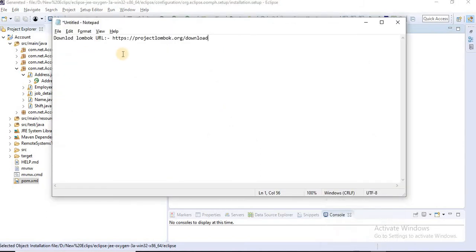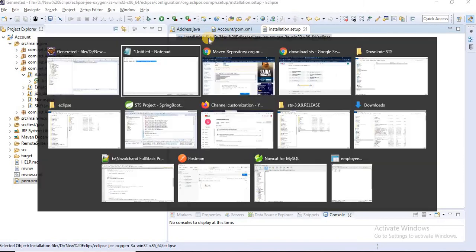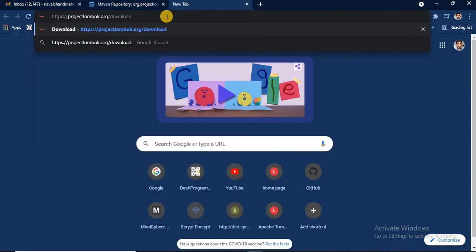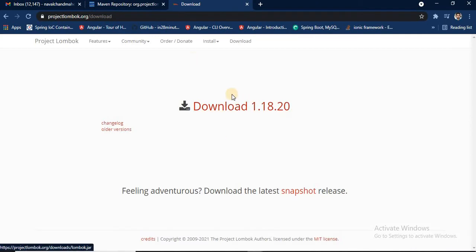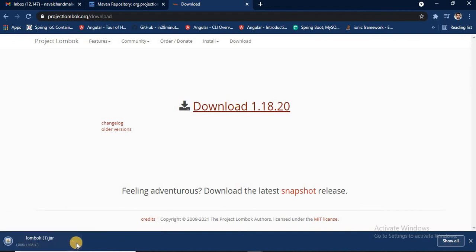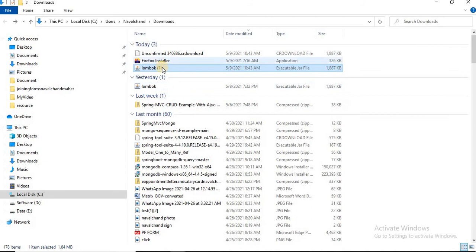Then the second thing, we have to download the Lombok dependency jar file. So we have one URL. I'll provide this URL in the description. You can get it from there. I'll open a new tab, paste it here, and press enter. You can download Lombok from here. I'll press it and it starts downloading. Wait for a moment. It's downloaded. I'll open this and double click on that executable jar file.